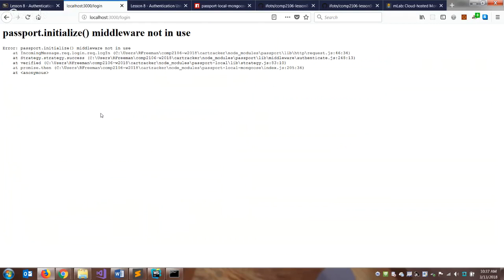Okay, so we're almost there. It recognized me, right? It knew that I was right. It just hasn't, I had a problem trying to initialize Passport and store my identity, and we're having a little issue here. So let's look at why. We're almost there.